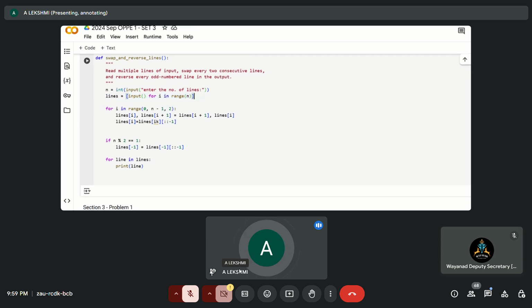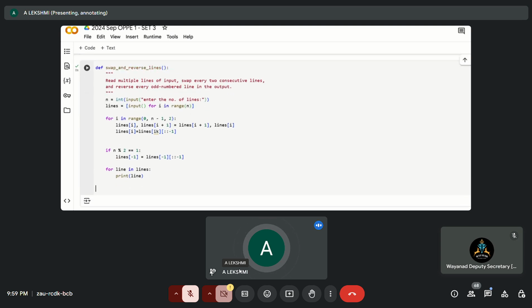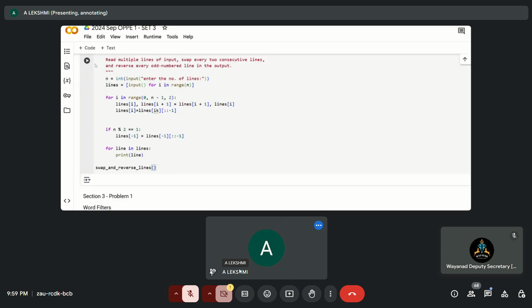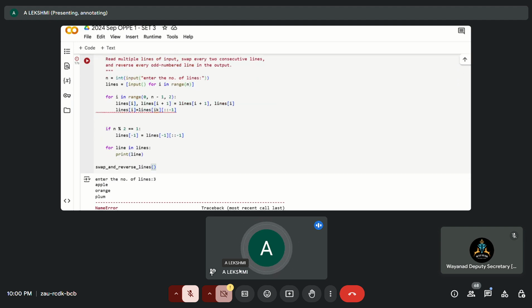Okay. So I'll just show you maybe how this works. I haven't called the function now. See, it is asking enter the number of lines. So if I do 3, then it is going to ask, this means I'm asking enter the first line. No, I'm saying, let's say apple, then I'm saying orange, and then I'm saying plum.